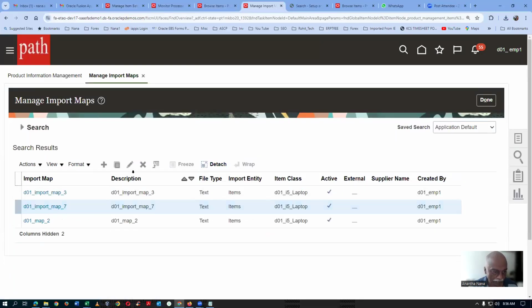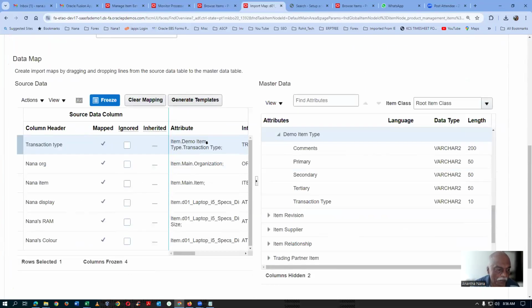I will now click on it and then edit. Let us drop it now. I will see whether we can change the transaction type or not. Fine, the transaction type is there. I can clear the mapping: select it and then clear the mapping. On the demo item type, I know the transaction type is not correct. Go there, select it and click on the mapping. So this is now cleared. Now I have to give a transaction type separately.